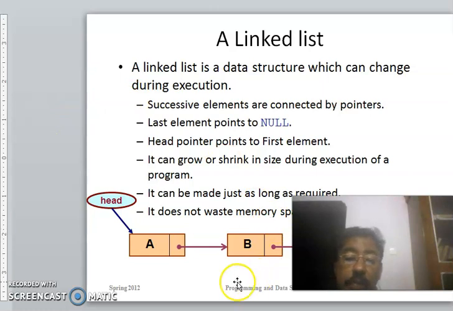This is the diagram shown for a linked list. Therefore, A, B, C is the one list. In this, head points to the first node, and C is the last node, which is pointed to by the null pointer.